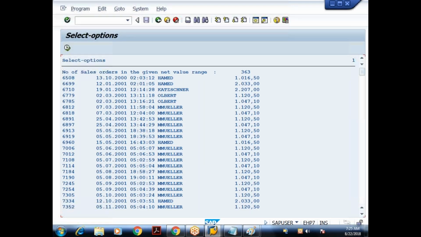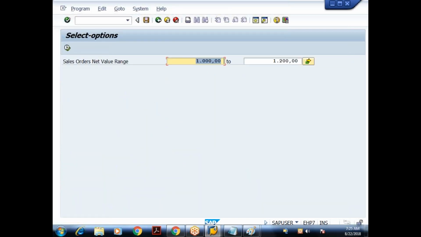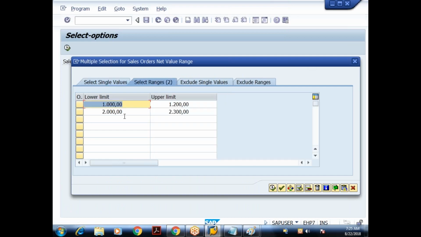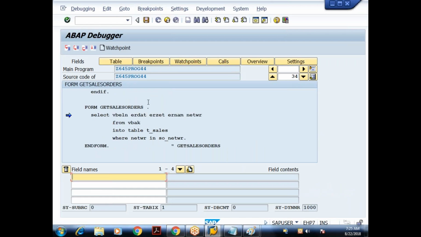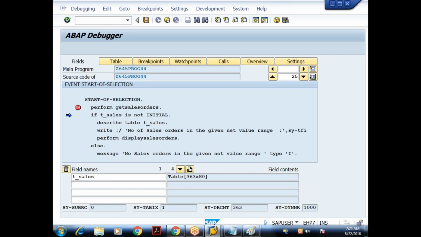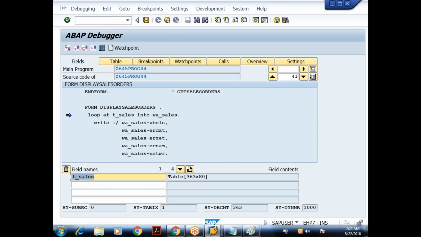Now, let me cover one more point. Once again, observe. This is my first range, and I'll give another range also on the selection screen, 2000 to 2300. Execute this. How many records did I get? Some 363 records. If it is not empty, I'm counting it and displaying it.